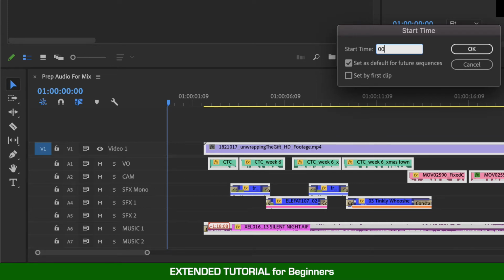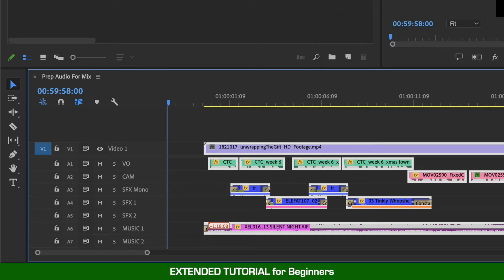Type in 00595800. You don't have to hit the colon. And now, if your playhead is all the way to the left at the beginning of your sequence timeline, it should say 00595800 as your playhead position at the front of the sequence.